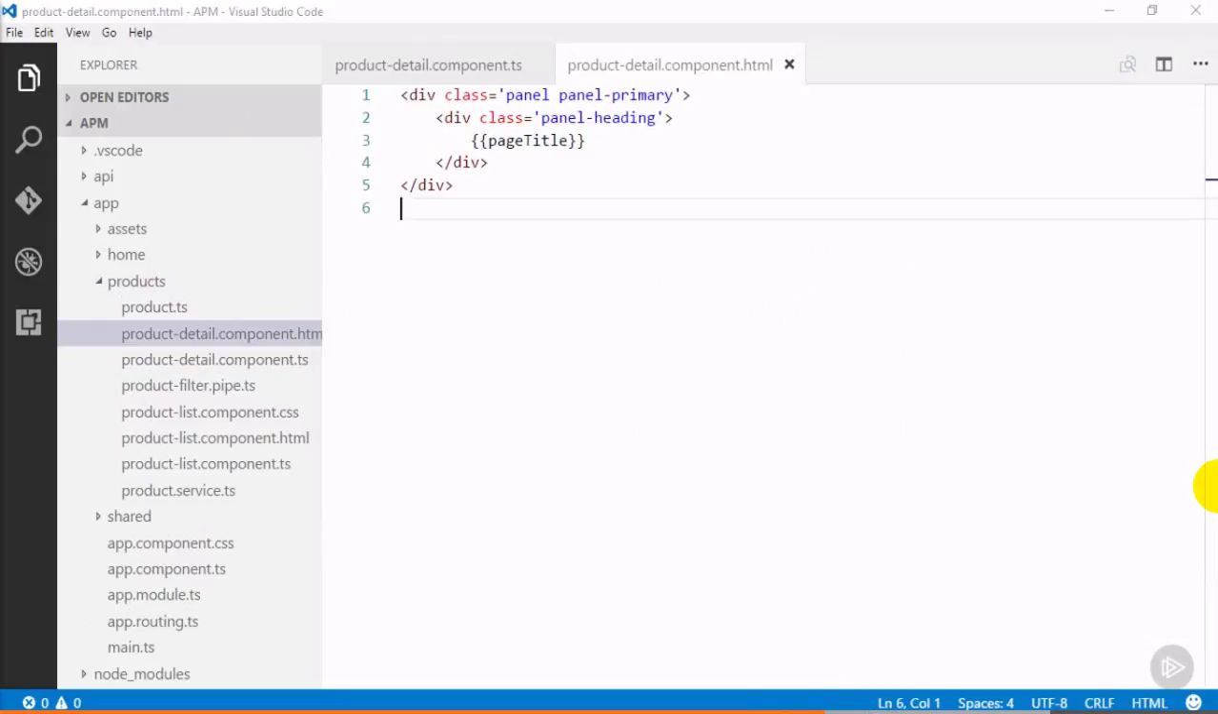Now how about the component? Recall how to build the basics of a component? Consider pausing the video now and creating a first cut of the product detail component with a page title and product properties. Continue the video when you want to see my solution.